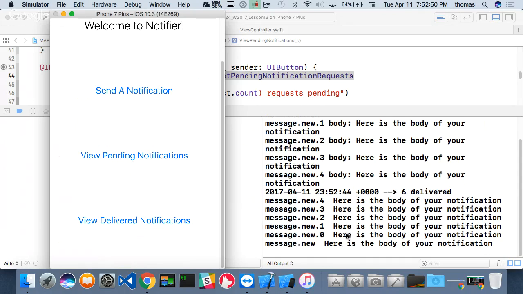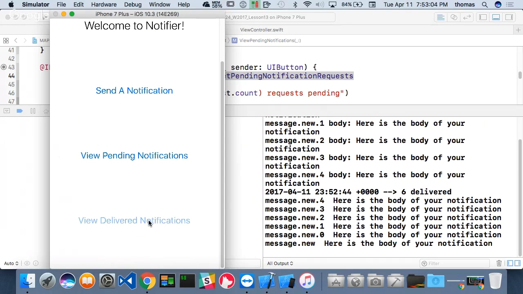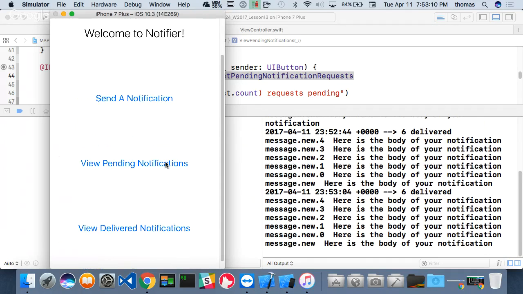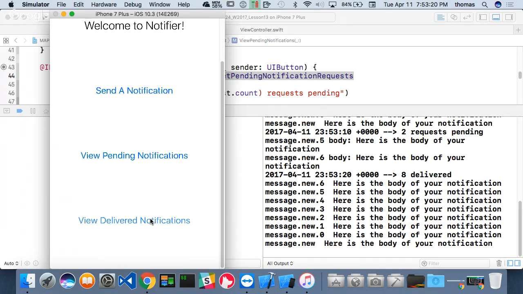By the way, notice it keeps track, right? If I check it again, there's 6 delivered. If I send another couple notifications, 1, 2. Notice I have 2 requests that are pending, right? And these are the requests, 5 and 6, right? And then I can check to see if they're delivered. Here's 5 and 6. 8 total delivered. Okay.